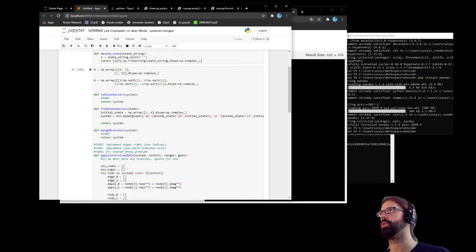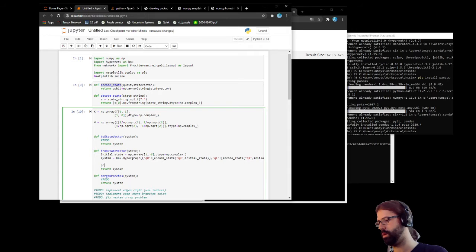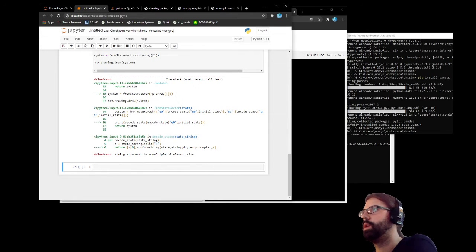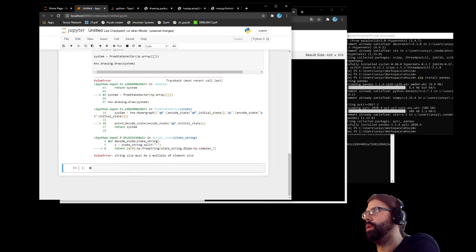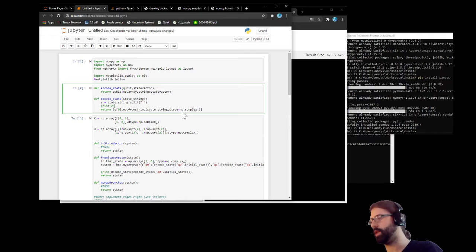And what if I now want to retrieve these, for example? I'll just try that, decode state. Maybe here, right? So print decode state, and I'll just give it like this. Does this work? String size must be a multiple of element size. What if we print as?